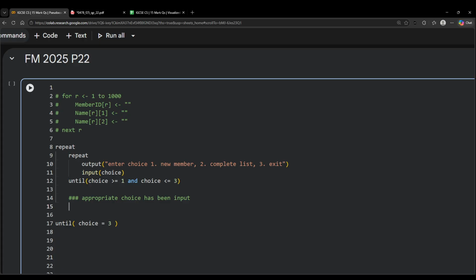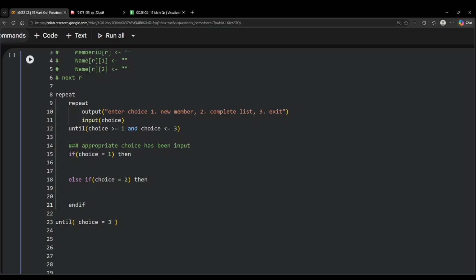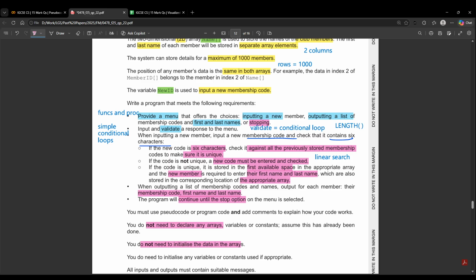Okay, now what will we do? So now there would be 3 conditions. If choice is equal to 1, then; else if choice is equal to 2, then; and else if, or simply else. Okay, we don't have 3 here, so yes, that's it. And then we'll have end if. This would be the outer structure now, and everything will be done inside of this. Okay, now when we input the first choice, that is going to be the one where we ask the user to input a value. And first of all, we have to check if the length is equal to 6.